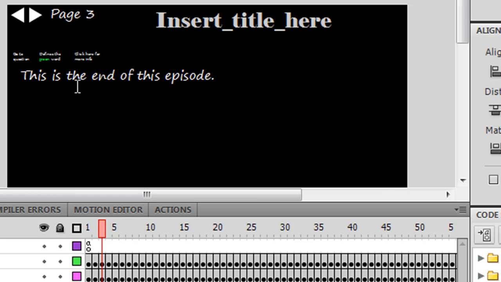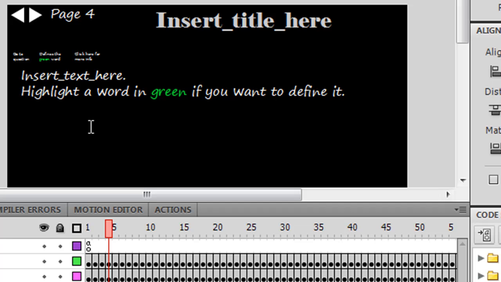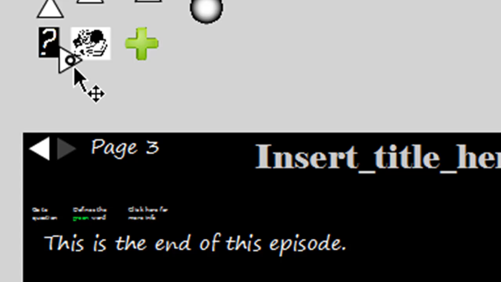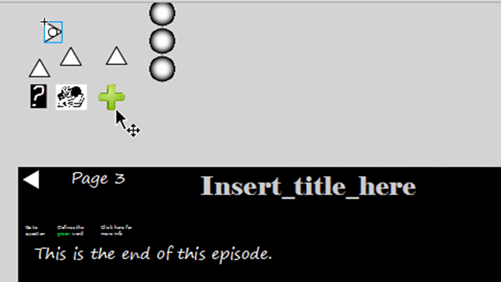Now, because this is the end, this is the only one that's a little bit different. We don't want students to be able to click on this button and move to page 4, because there's going to be no text there. Students will come to page 4 and they'll see insert text here, and that's not what you want them to see. So when you get to the end of your story, simply go up to your selection tool, then go down to this forward arrow and move it way up above the stage.